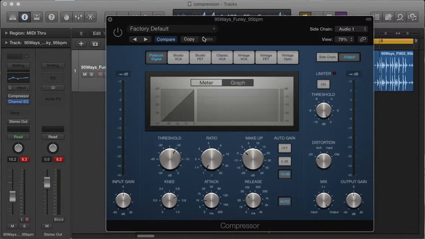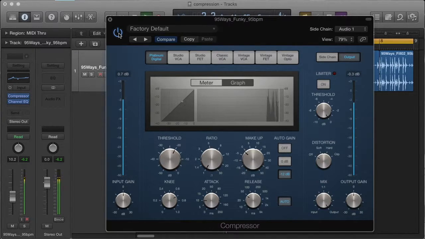Continuing through, we've gone through the different settings here. I've moved it back down to factory default. So right now we can see that there's a 1-to-1 ratio, so no compression is going to happen. Our threshold is set fairly high. Let's kick off our loop. There we go. And we can do a before and after. And as you can hear, there's really no compressing happening. There's nothing on the graphs here.